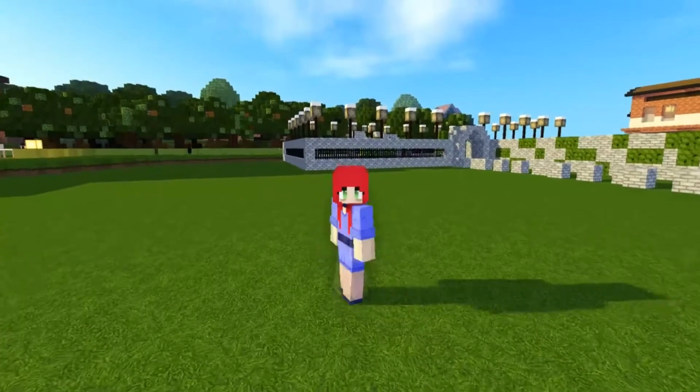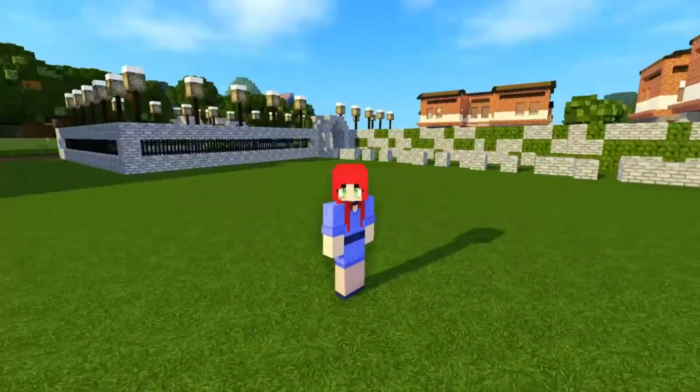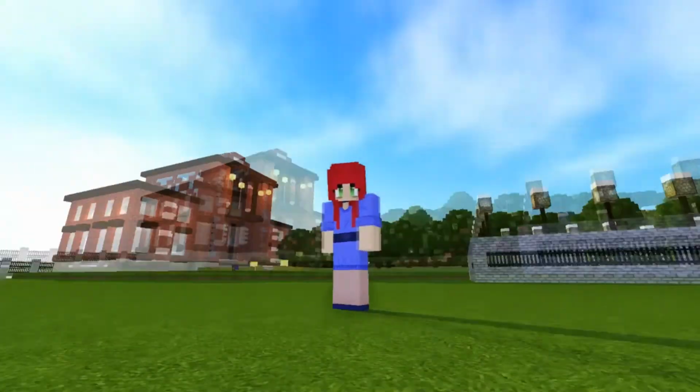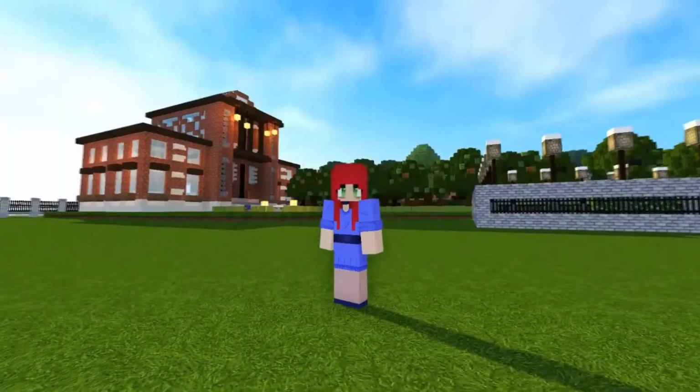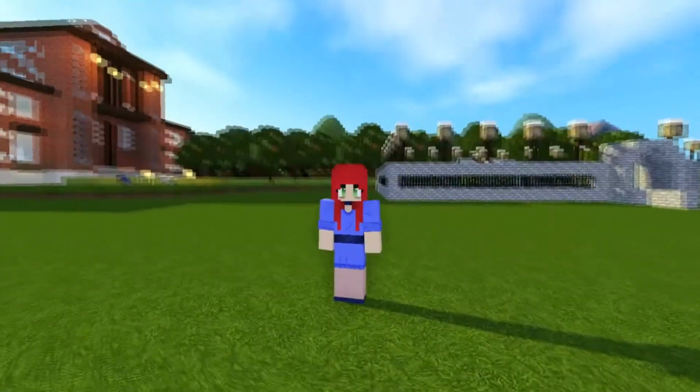So today I am teaching you guys how I make my HD skins. The first part will be eyes and the second part will be clothing. And to be more specific, I'm teaching you how I made this skin.